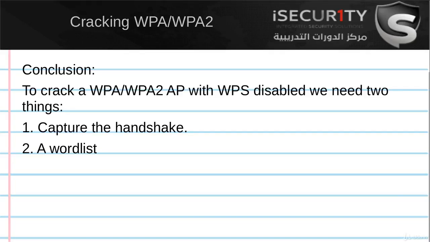Okay, now that we've captured the handshake, all we need to do to crack the WPA key is to create a word list. A word list is just a list of words that aircrack-ng is going to go through and try each one of these words against the handshake until it successfully determines the WPA key. So the better your word list is, the more your chances are of cracking the WPA key. If the password wasn't there in your word list file, you will not be able to determine the WPA key.